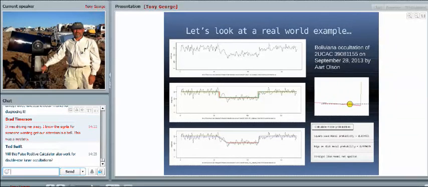Okay, so let's look at a real-world example of how our OTE can work. This is an occultation of 2U CAC star by asteroid Boliviana, done September 28th by Art Olson. And this is the actual light curve. You can see an occultation event there.